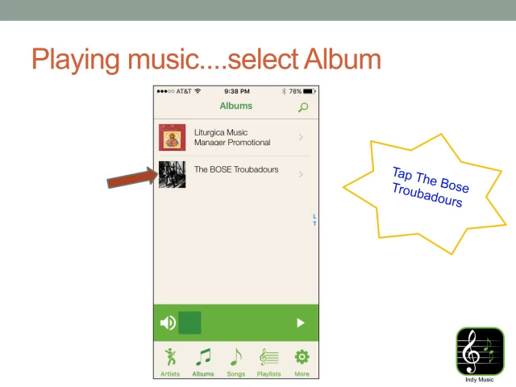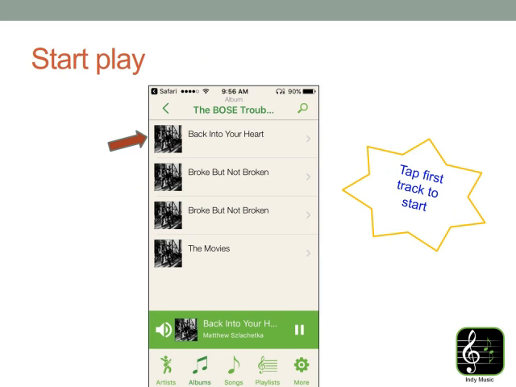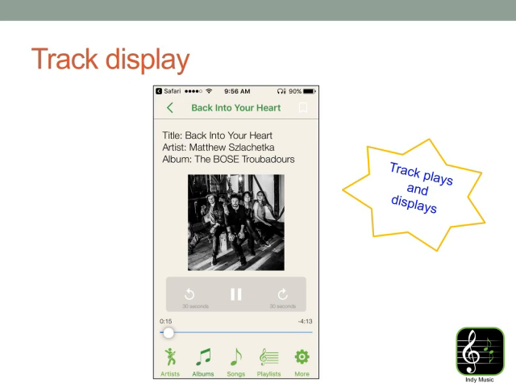You're now ready to play some music, so let's start with the Bose Troubadours album. Tap that album to open it. You'll see all the tracks it contains displayed, and tap the first track to start playing. The play screen opens for the track being played.